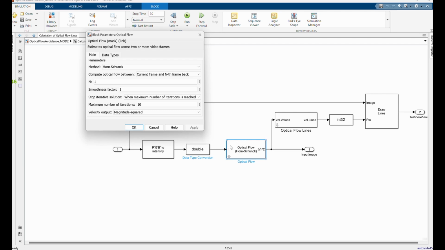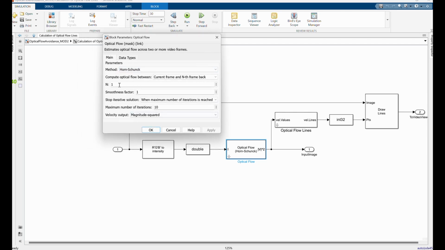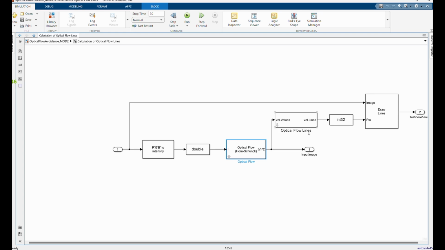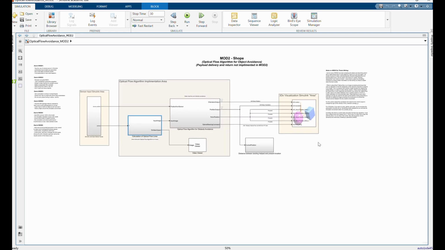We're taking frame 2 and frame 3 and going to compare the optical flow between them. And that's because I have the nth frame set to 1. This could be changed and tuned as well. Here the optical flow lines are drawn, the input image is created, and then the lines are actually drawn, and then that is exported to the video.